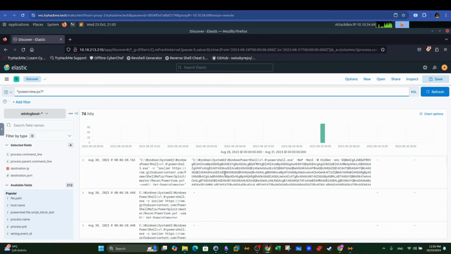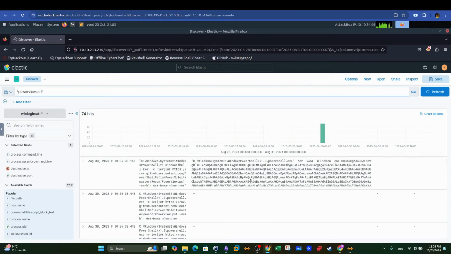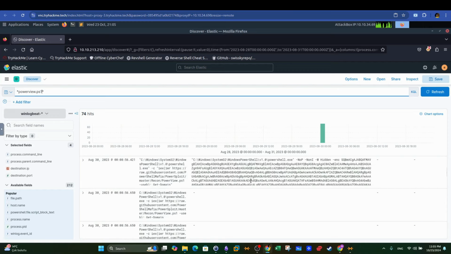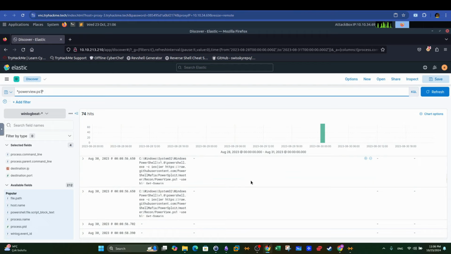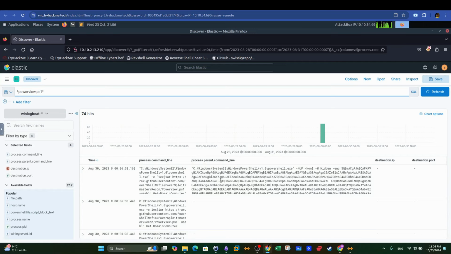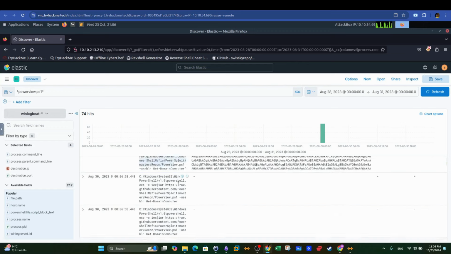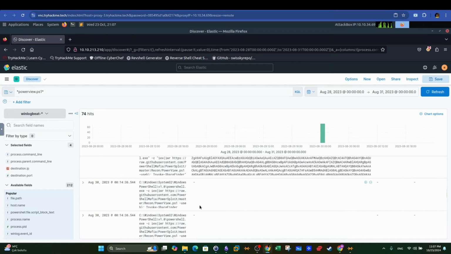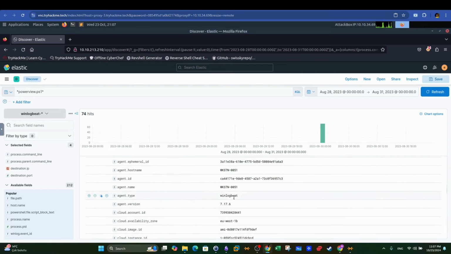Let's see if it was used in some command here to enumerate the file shares. Let's see if it has any connection with the file shares. Okay, let's establish a timeline here. So here it was first downloaded, and then take a look at this one. Invoke share finder. Let's have a look here at more details, shall we?